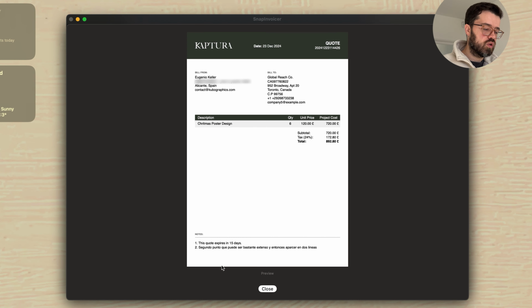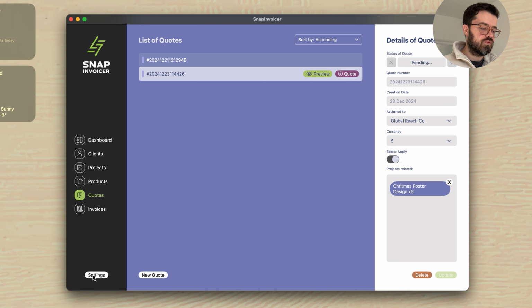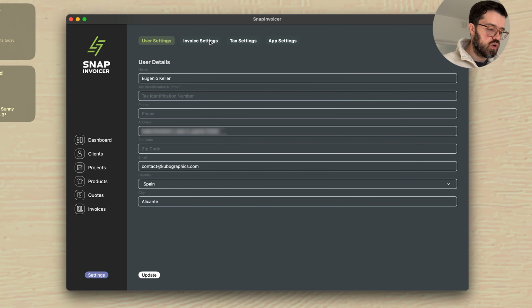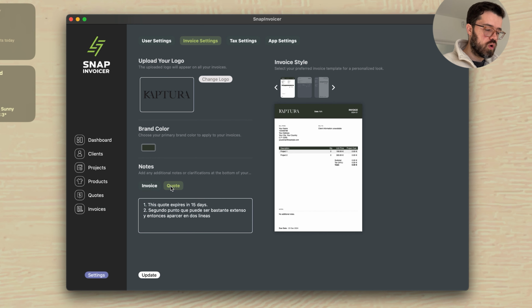Then you can include notes on the quotes, and then you have to go to settings to update those notes. We have different notes for quotes and invoices. For example, for quotes, you need to pay this within 15 days, yada yada, whatever information you want to include here, up to 4 lines.